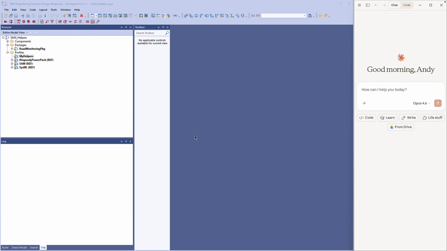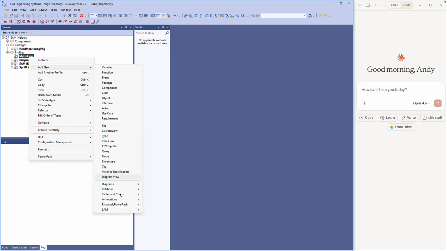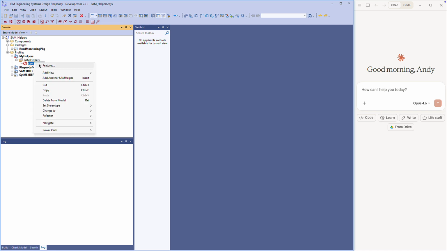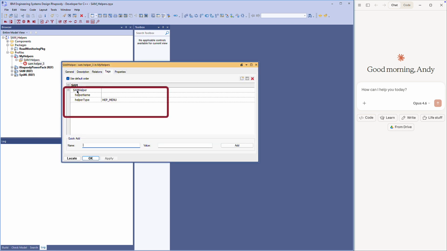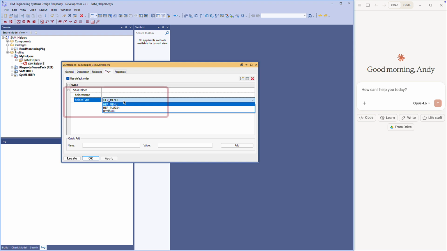Like SAM documents and SAM examples, SAM helpers should be created in profiles. So let's add a new SAM helper to this sample profile. Now a SAM helper has two tags, the helper name and a helper type, which can be one of three values. HEP menus and HEP plugins both invoke a helper that's already been loaded into Rhapsody using the regular HEP file mechanism. So for example, helpers like those included in Harmony MBE or the Rhapsody Power Pack. A dynamic helper is one that SAM loads for you.